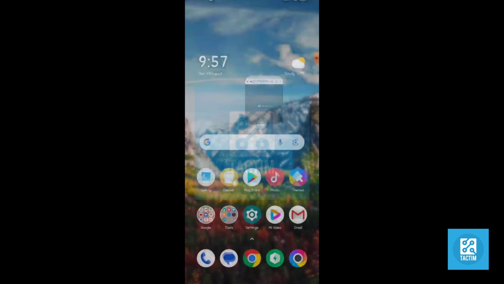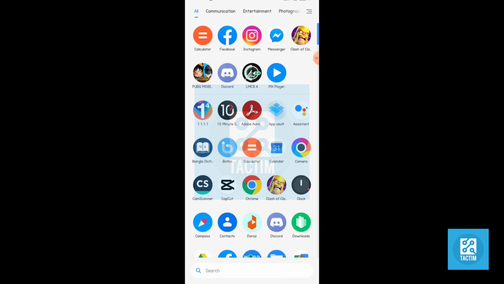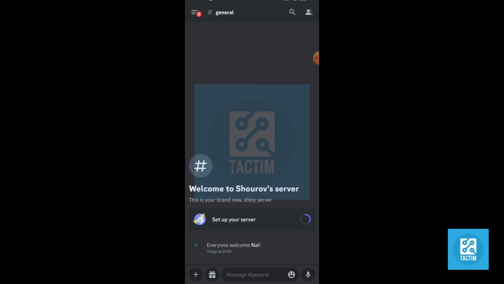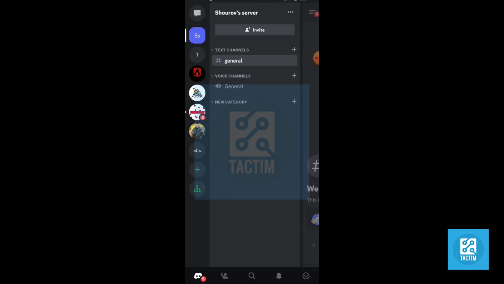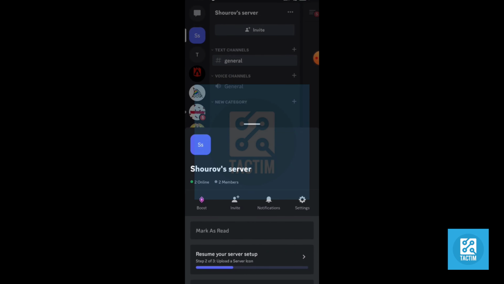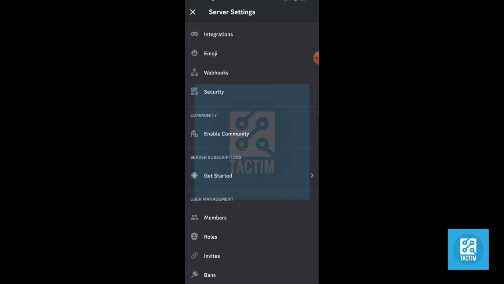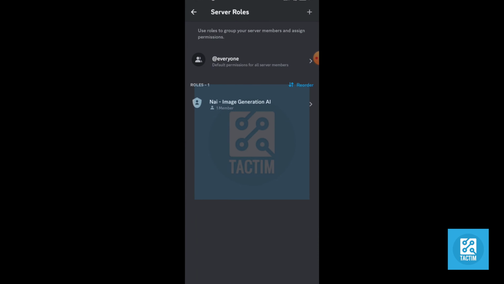Now just go back and go to your Discord app. Now click the top left, the three dash icon. Now click your Discord server's name. Now click on settings. Now just scroll from here and click on roles. Now from here you can see I have successfully given roles to the bot.